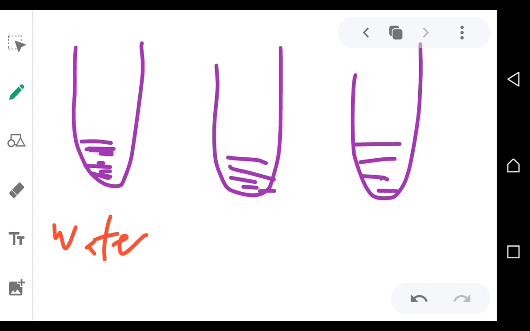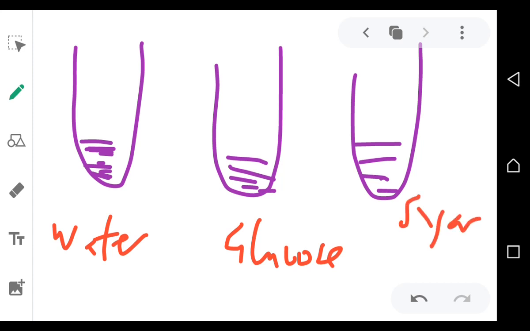The second test tube, they put glucose. In the last test tube, they can put for you sugar. So there is water, glucose, and sugar. And then you want to know if in water there's reducing sugar, or in glucose there's reducing sugar, or in sugar itself there's reducing sugar. You want to check what substance is present in there.